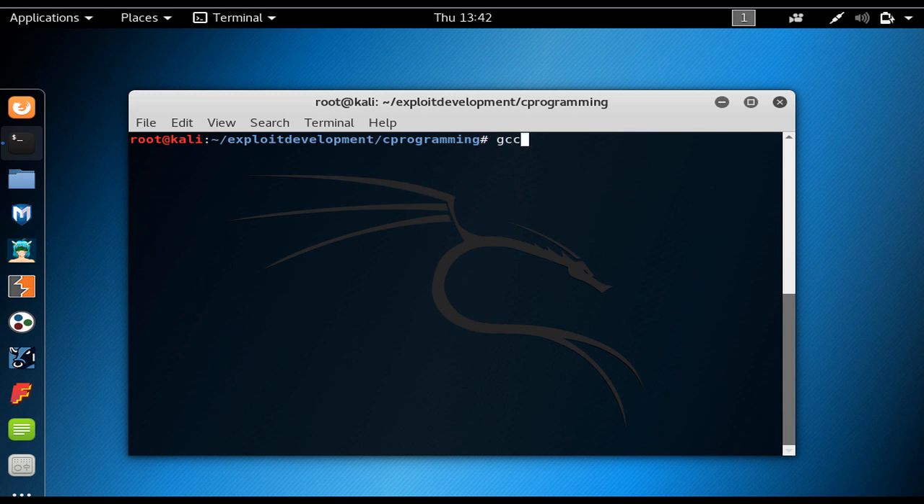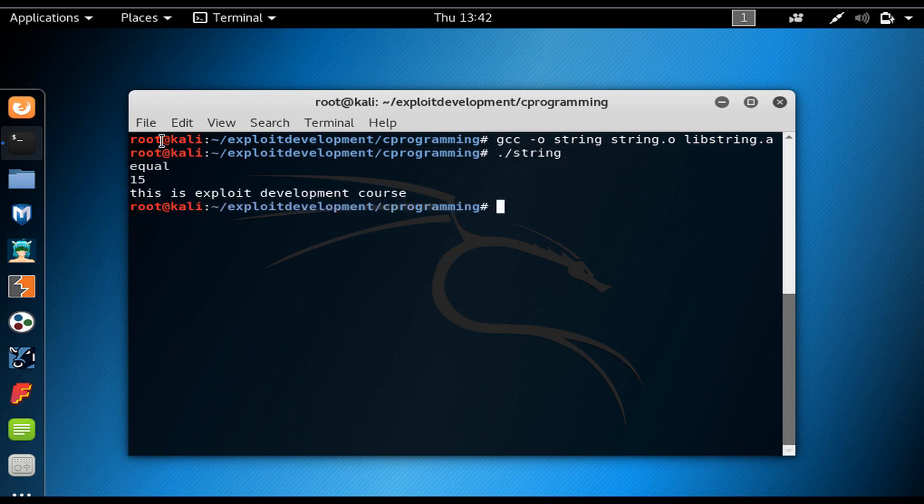Now what I want to do is say gcc -o, the name of our executable, I want it to be string, then I pass it the string.o object file which has been created by the last command, compiling string.c, and then I also pass it libstring.a, which is our static library, and I hit enter. So the string executable has been created, and if I run it, you see we have the output in here. I also want to say ls -la string to see the size of our executable, which is more than 8 kilobytes.